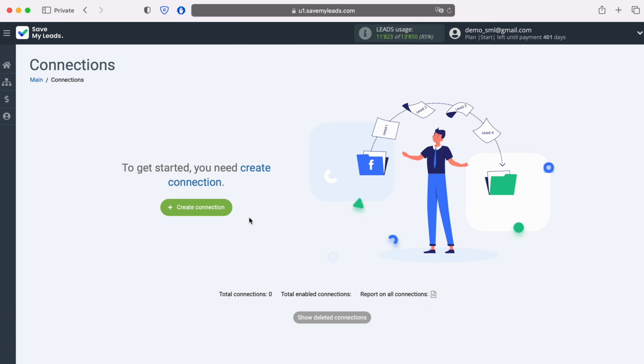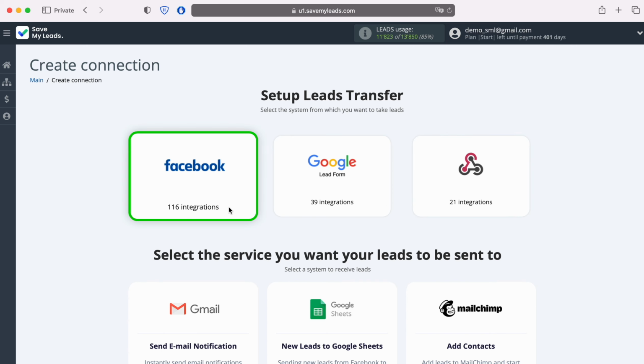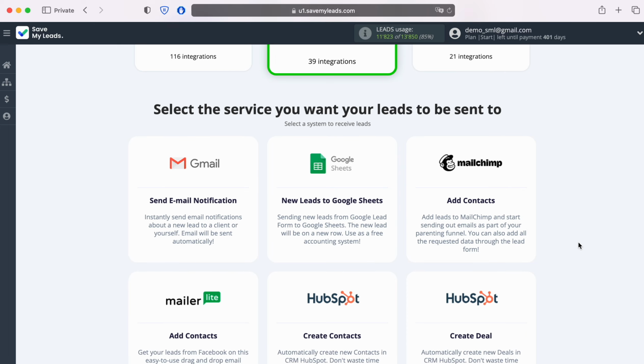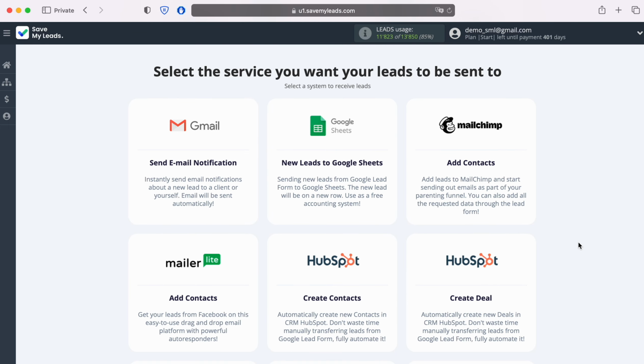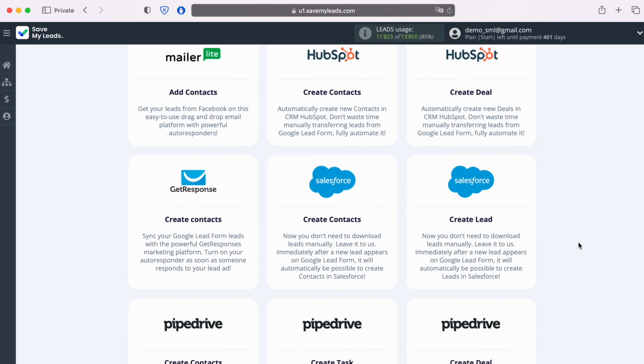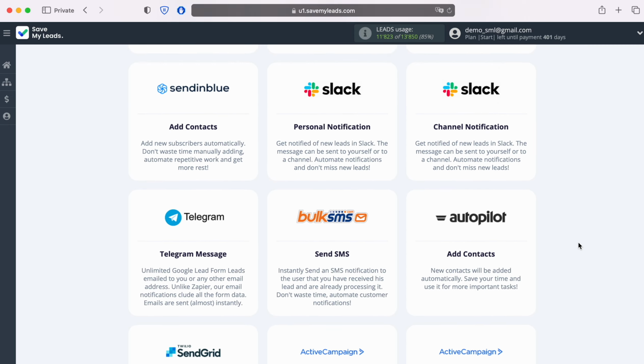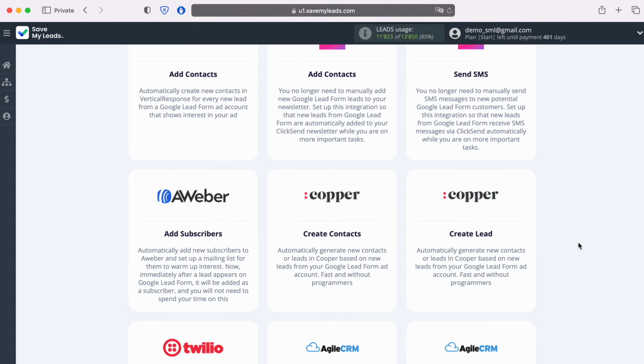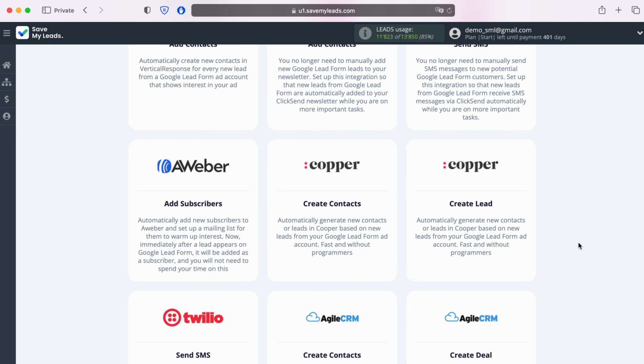First, you need to create a new connection. Next, you need to select one of the sources from which you want to receive new data. In this case, choose Google Lead Form. Now you need to select the system where you want to transfer new leads from the Google Lead Form. In this case, choose Copper, Create Lead.